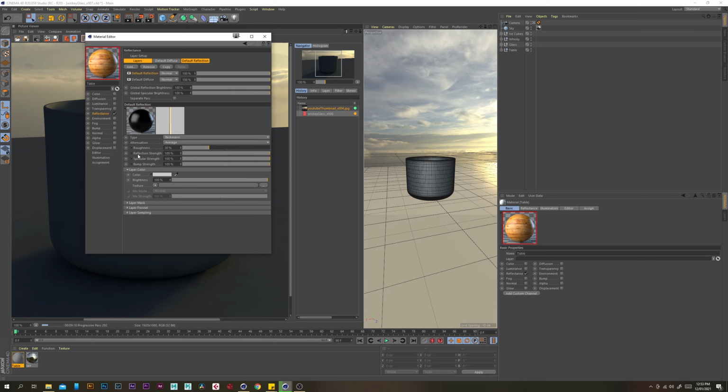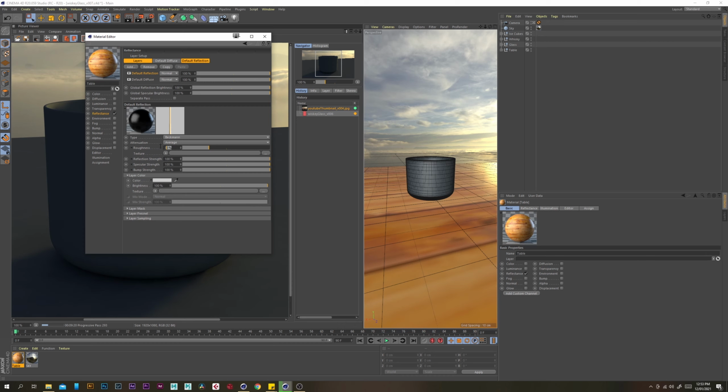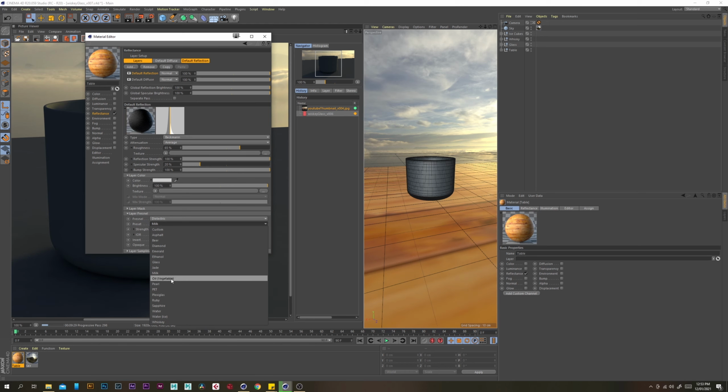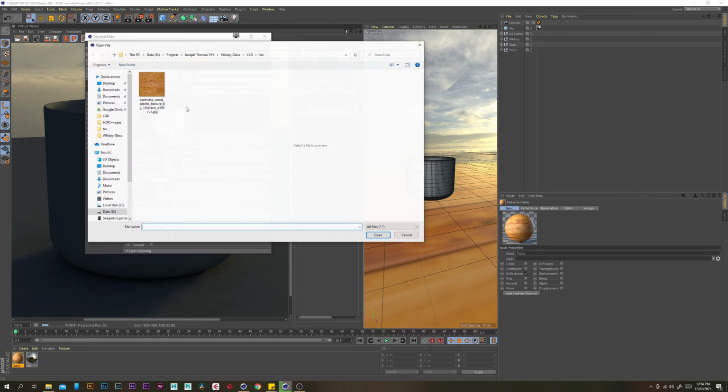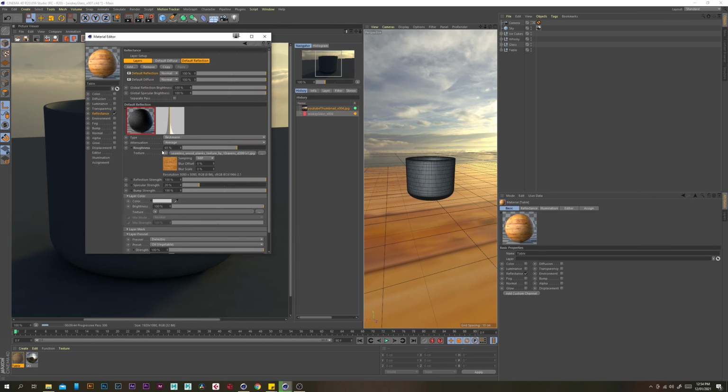And under default reflection, go to the roughness section here and change that to 65%. Under specular strength, you want to change that to 20. And under layer for now, I know it's not oil vegetable, but I think that worked pretty well for this table. So change the for now to oil vegetable. And then under texture here, we want to grab the same wood texture for the roughness.